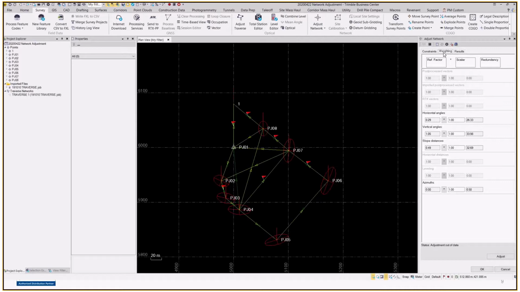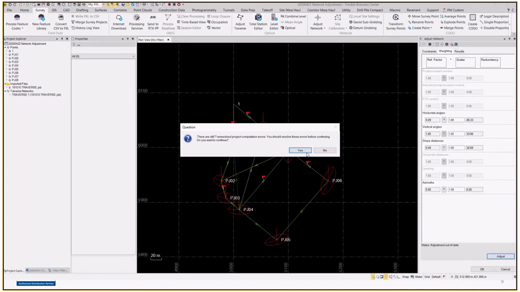So what we're looking for here is which has the highest reference factor, and then which one has the highest redundancies. For instance, your vertical angle has the highest reference factor, 1.05, and the redundancy being 33.98. I will go through and select that one first and click the little star. This little star here will apply that scalar, multiply that scalar out, and then you click adjust again, and it'll go through and redo the adjustment.